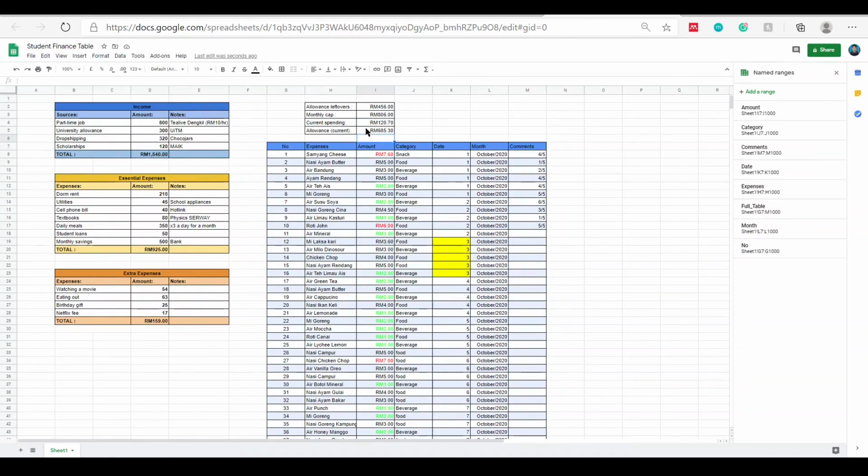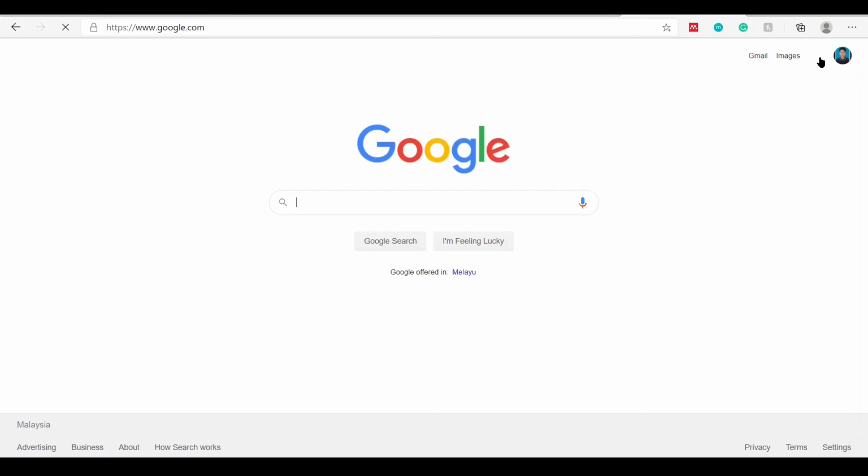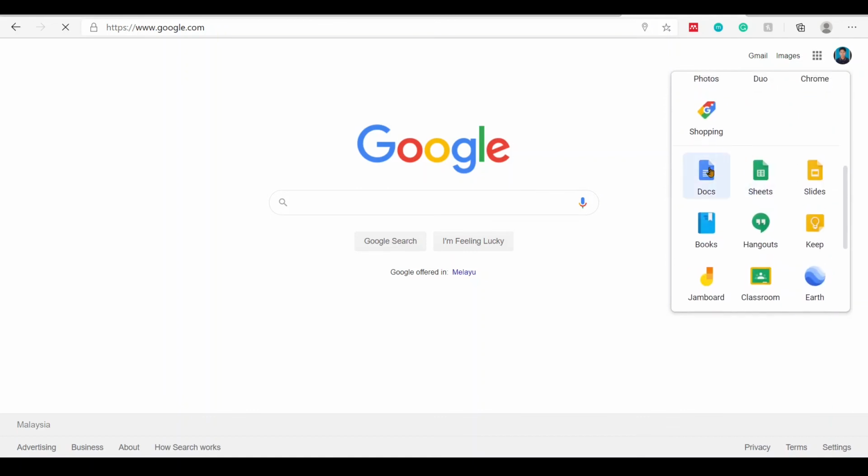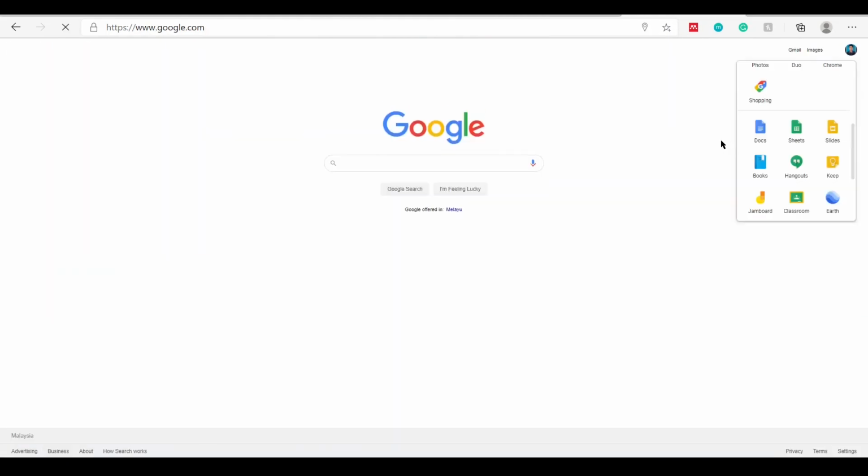Okay, now if you want to transfer, for example, maybe this table into a Word document that you're currently working on, you can just copy this and open another tab, open Google and go to Google Docs. Now, I'm sorry for the mistake because this only works for Google Docs because Word is under Microsoft. So if you're going to transfer that table to Google Docs, you can do that and it will automatically update as well.